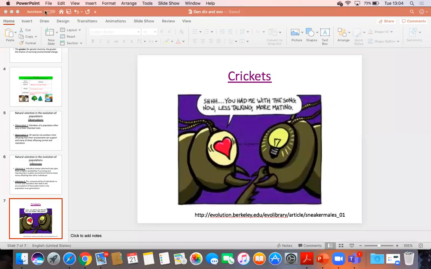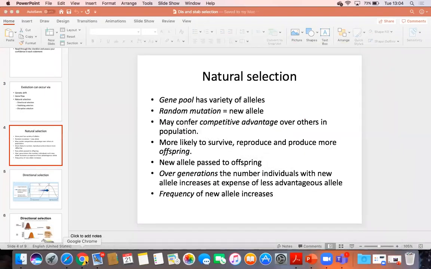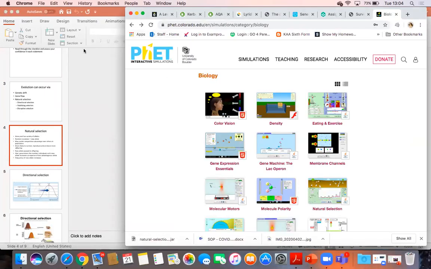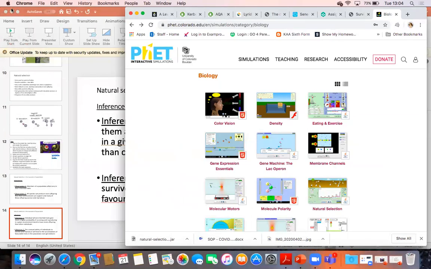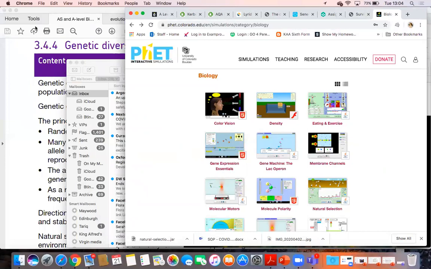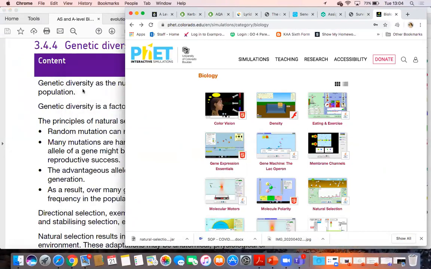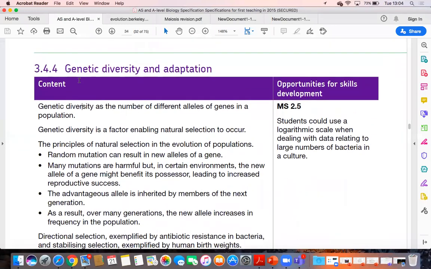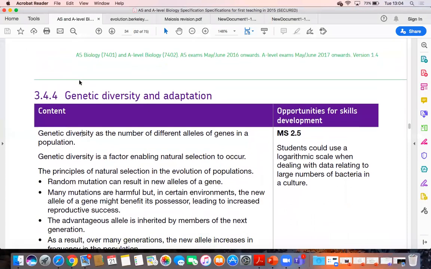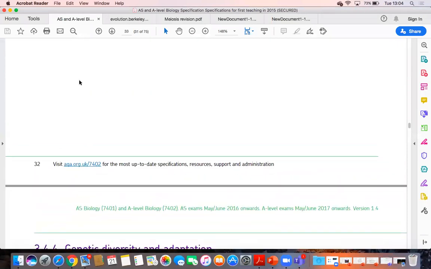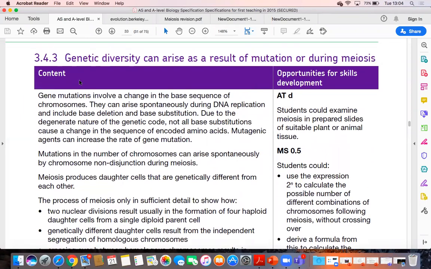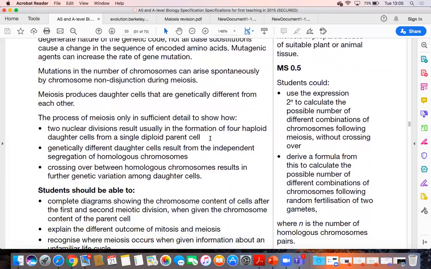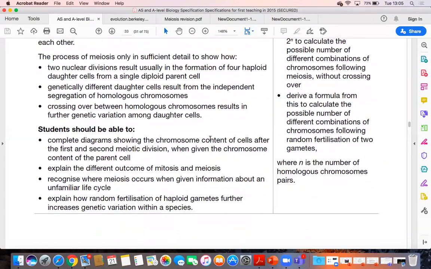Okay, so the other things that I wanted to show you here. So this is your specification. Please keep looking at your specification. It's really, really useful. We've just completed: genetic diversity can arise as a result of mutation or during meiosis. So meiosis and mutation increase genetic variation.